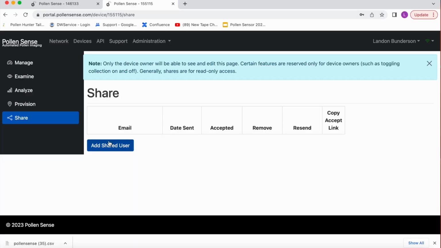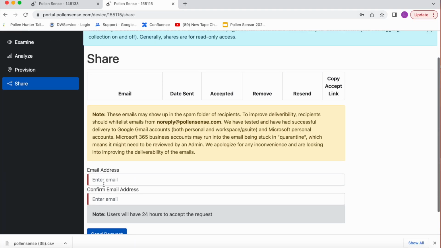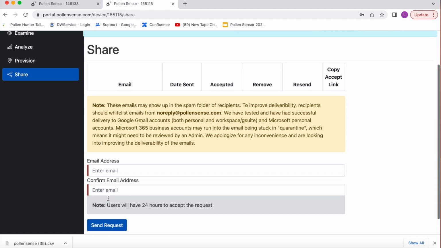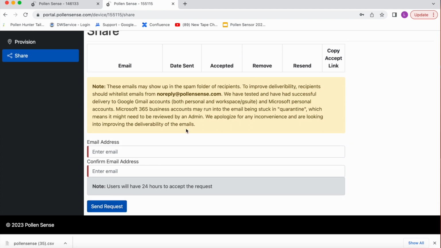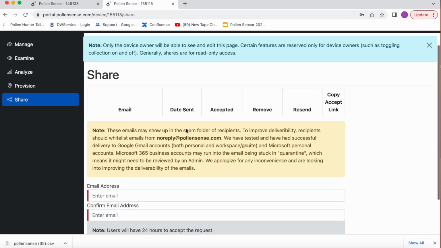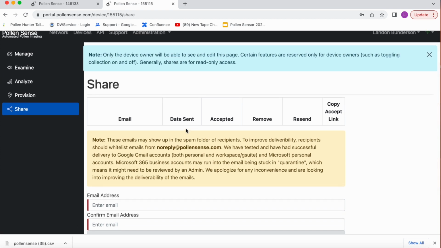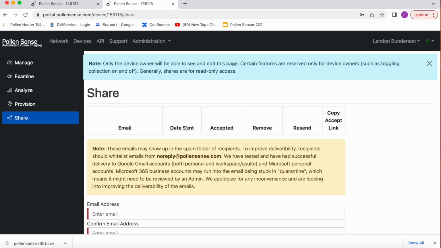Over here you can add a shared user, so I could click on Add Shared User, enter somebody's email address twice, and then hit Send, and they have 24 hours to accept that. So you can have multiple users on the same account with this sharing process. And that is a quick intro on the PollenSense portal.